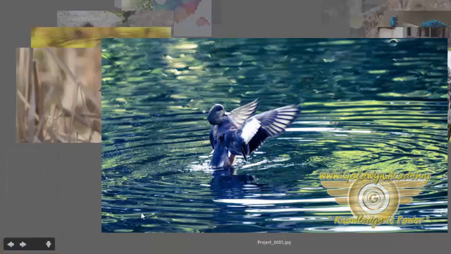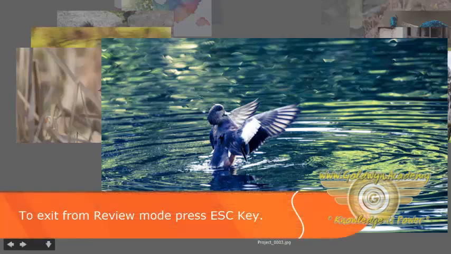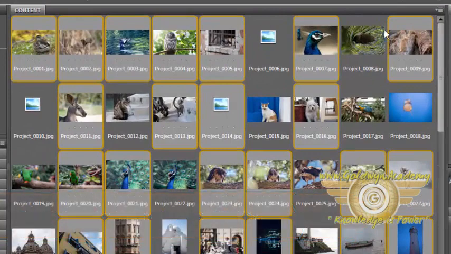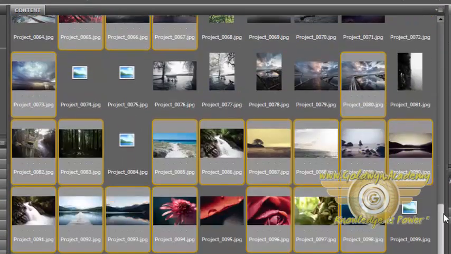Well, we are back at the beginning. I have deselected the images that I don't really like. That means only my favorites are selected now. After you deselect all the images that you don't want to include in your selection, just press the escape key. And as you can see, your selection is here.